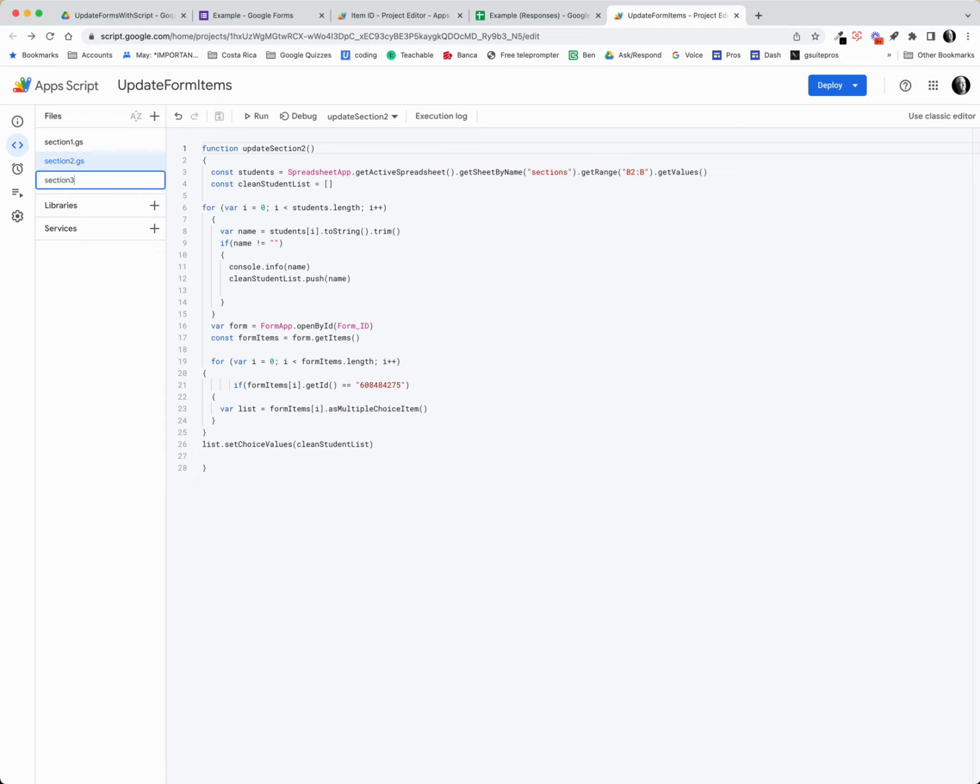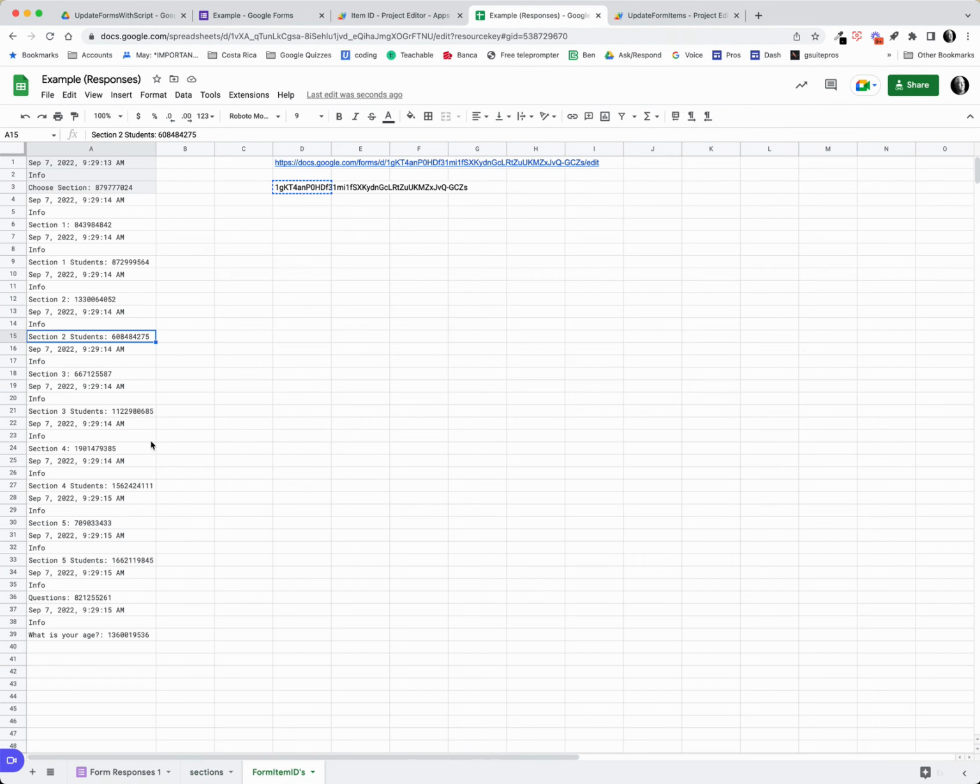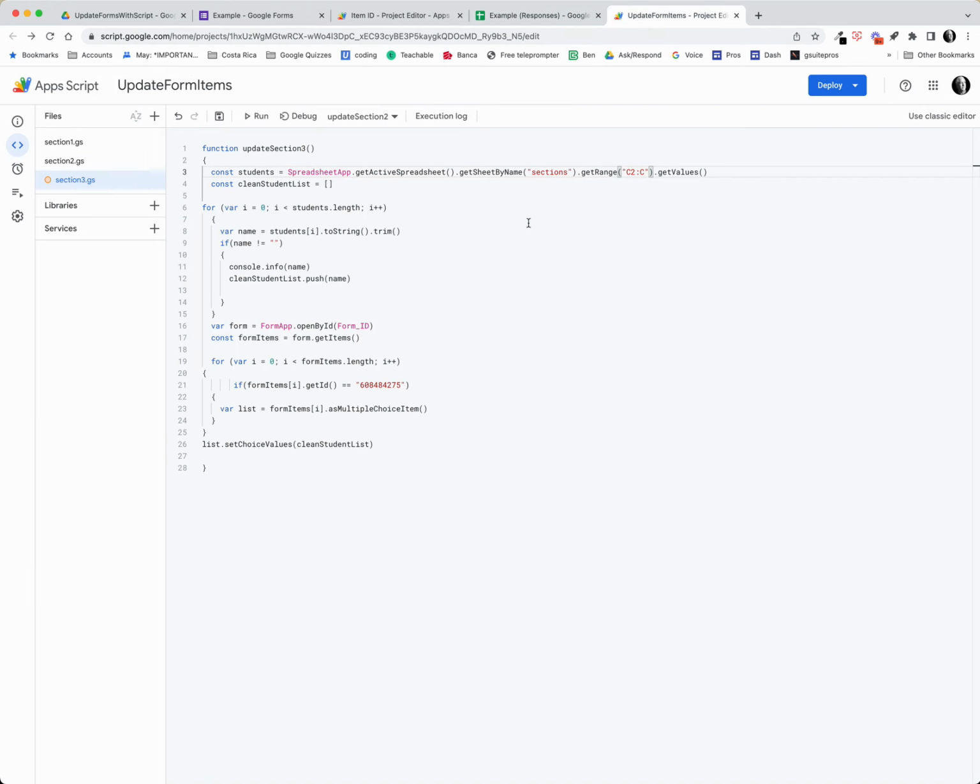This is going to be my new function in here. And this is going to be update section 3. I don't have to worry about that form ID problem. This is going to be C to C. And then we're going to come over here and get my form ID for section 3 students, which is this number here. Copy that, come back into my script, paste, and save that.